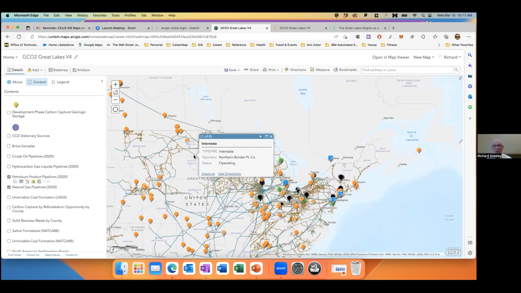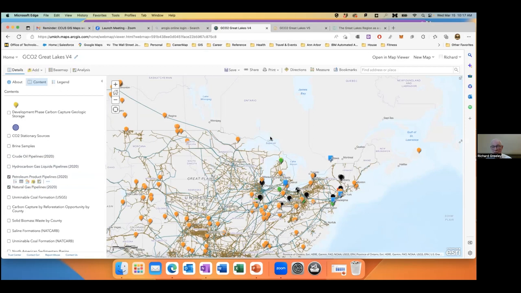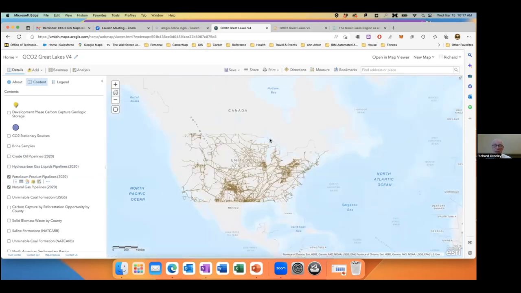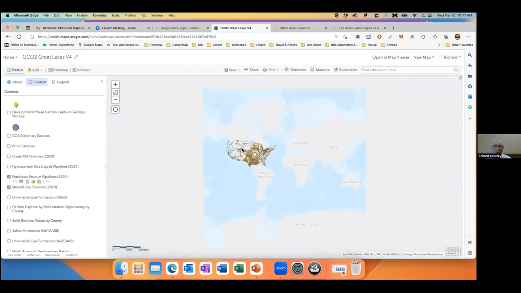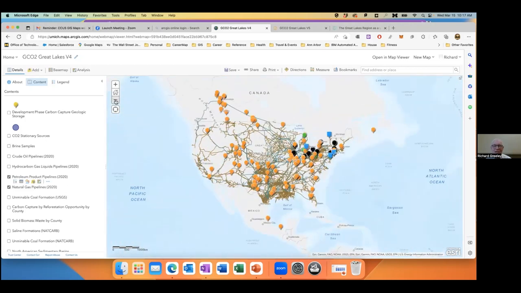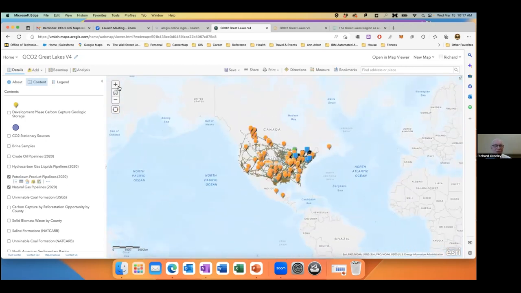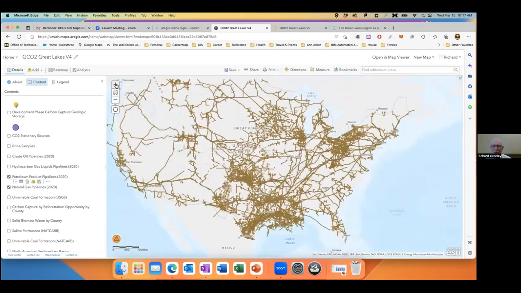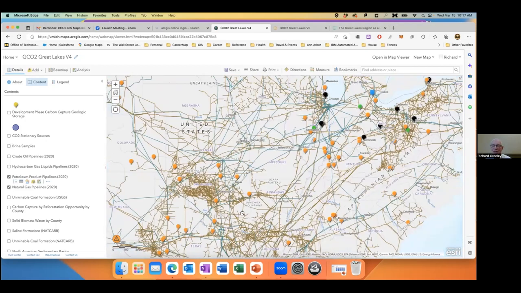In this case, I trimmed down the amount of information, but basically the operator is Northern Border. And you can start to get an idea of, wow, who's running this? What's available? How extensive is it? Oh, here we go. My apologies, I have a very sensitive mouse that I will probably continue to fight with during this presentation.